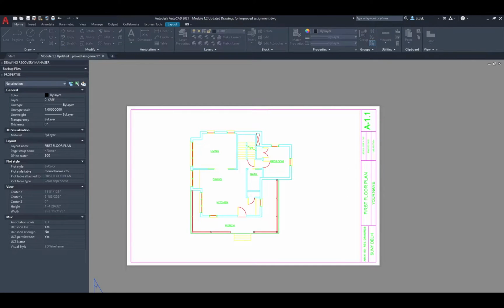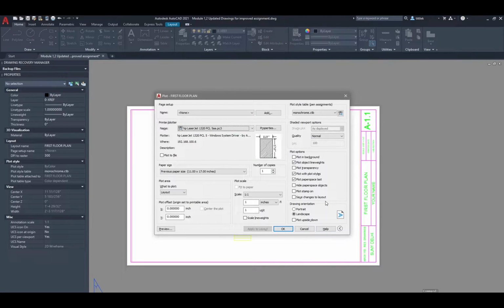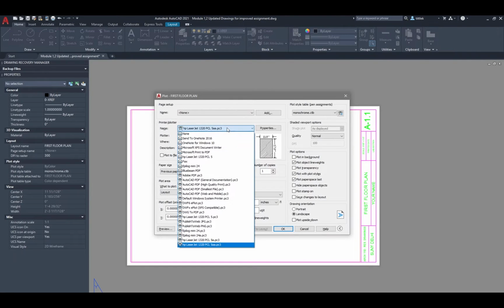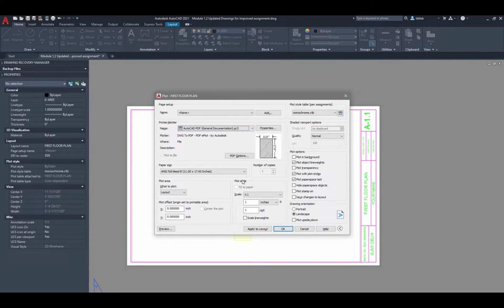I always open my print dialog by using the shortcut Ctrl+P. The first thing you want to do anytime you print is to look at the Printer/Plotter drop-down menu and make sure it is the device that you want to print to. In this case, we want to change the printer to AutoCAD PDF General Documentation. This PDF printer option should be available in all AutoCAD installations and will provide us with adequate settings for the types of drawings we are producing.